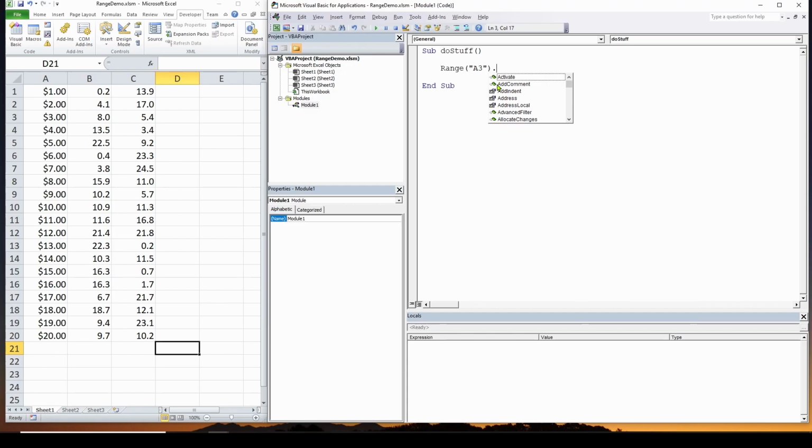And what I want to do is select. And you can see we get an IntelliSense type of thing where we can select many things that we can do with a range command. But we can copy, we can count, we can fill, we can do many things. But we just want to do a select.